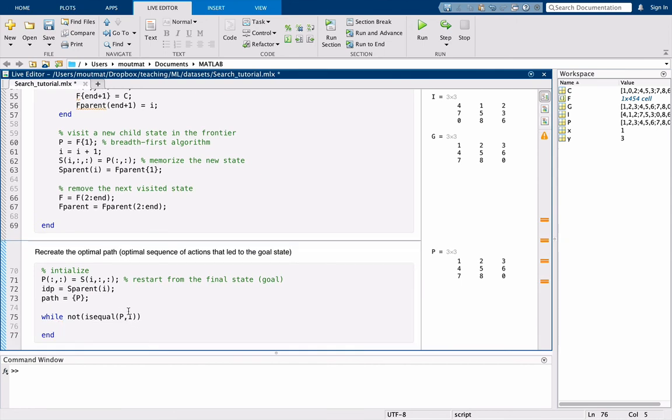So if state P is not equal to state I, then it means that this state P is not the initial state, so I need to find its parent. So to go back in time, I need to find the parent of this state P. For this, I'm going to do exactly the same thing as this. I'm going to find the parent of the state P. In this case, this state P, its ID, the first parent of the final state, was this IDP.